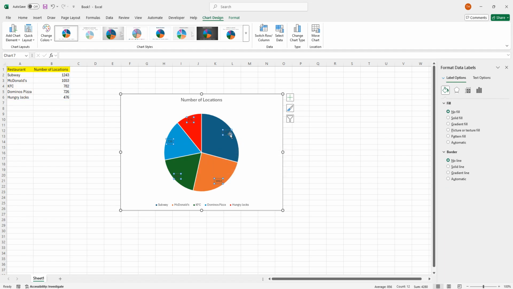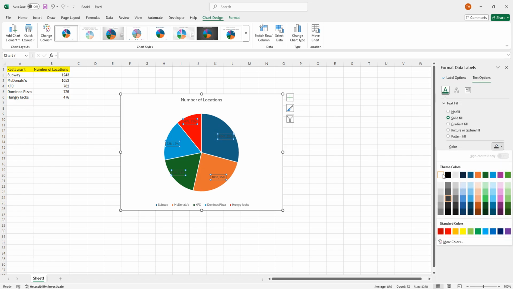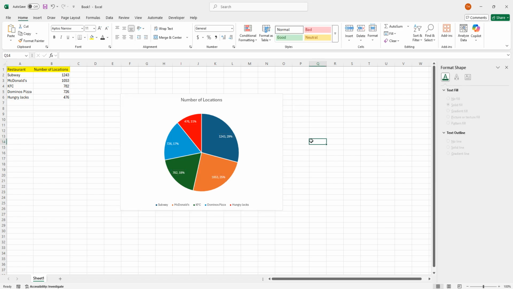We can change these numbers to percentages by clicking on the data label, moving across here to label options, and then you can change that from value to percentage. We'll have a percentage there. Or if you select both of those, it will show both. If the contrast isn't looking so good, we can change the text options, make the color white, for instance, and we get a better looking set of data labels.